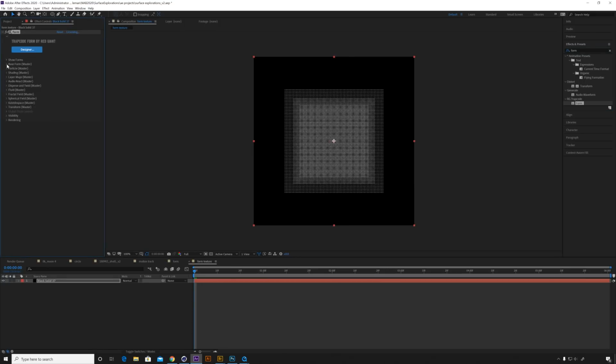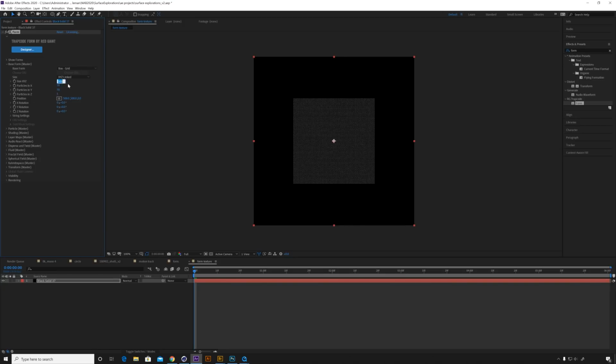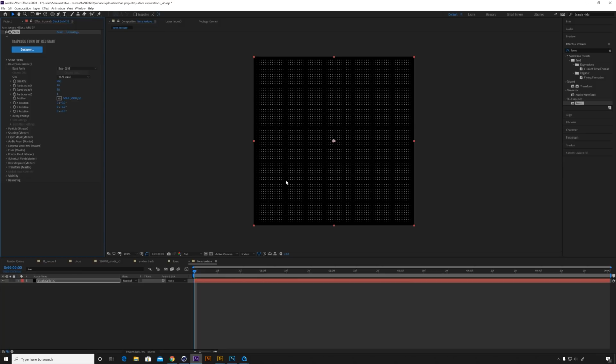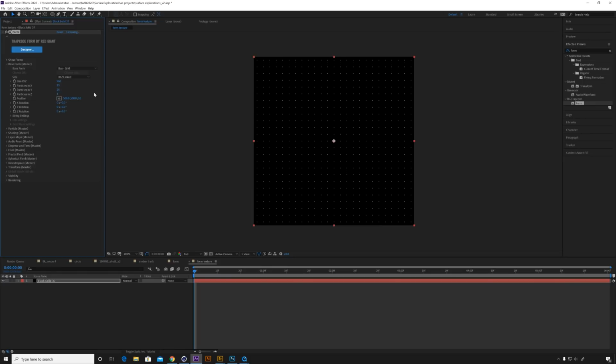So let's go into the base form, and I'll change the particles in Z to be 1. And for the size of XYZ, let's make this 960, which is just a little bit smaller than the composition itself. For the particles in X, let's change it to be 25 and 25. So now we have this very even spacing, so it's going to be very tileable in Redshift.